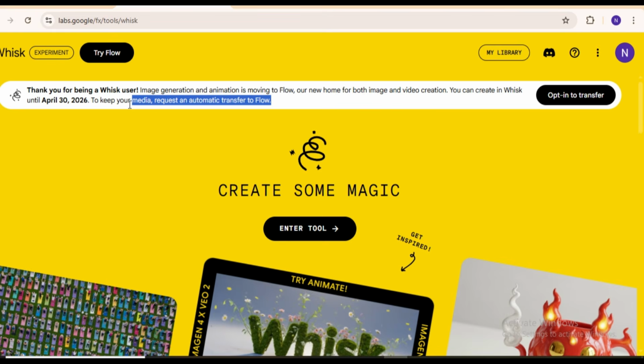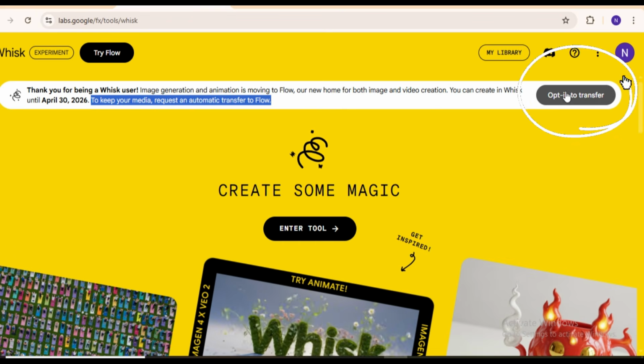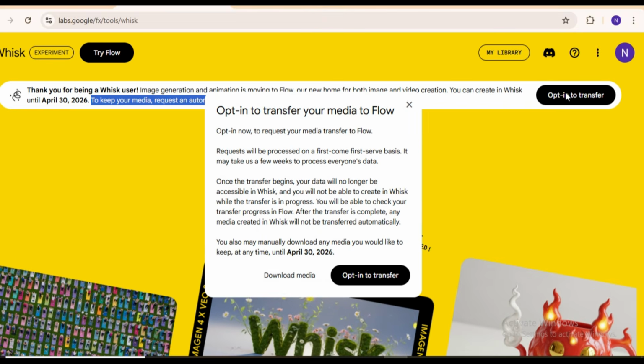Now I know what you're thinking. What happens to all my existing projects? Do not panic. Google has got you covered. Here's exactly what you need to do. Once you're signed into Whisk, click on Opt-in to transfer. A notification box will pop up, and there are a few key things you need to know.